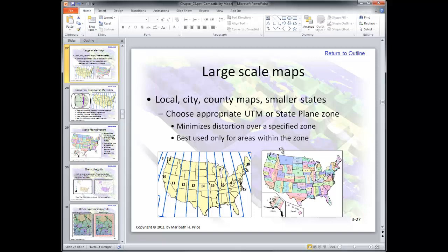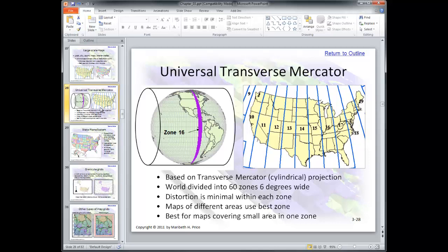Here is UTM again, Universal Transverse Mercator. Notice UTM zone 10 is right here. It's based on the transverse Mercator cylindrical projection. The world is divided into 60 zones, and they're 6 degrees wide. Distortion is minimal within each zone. If you have maps of different areas, use the best zone. It's best for maps covering a small area in one zone only.